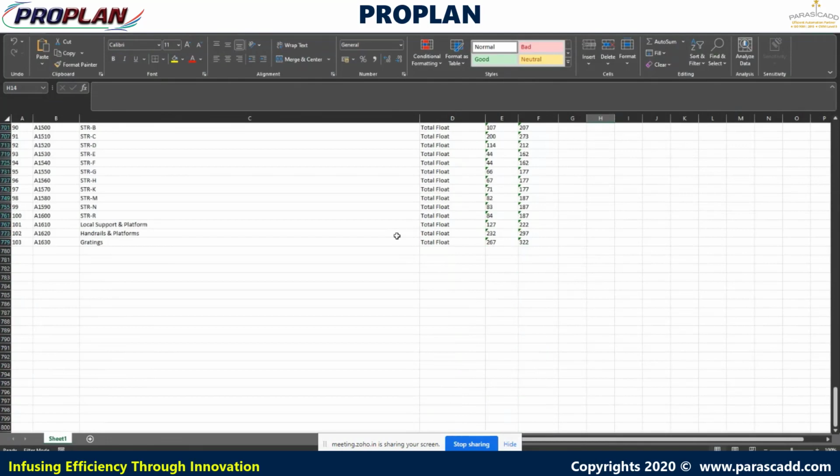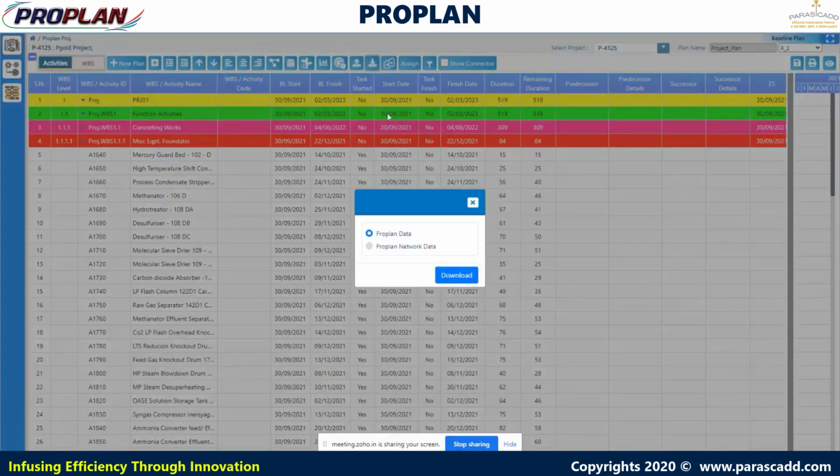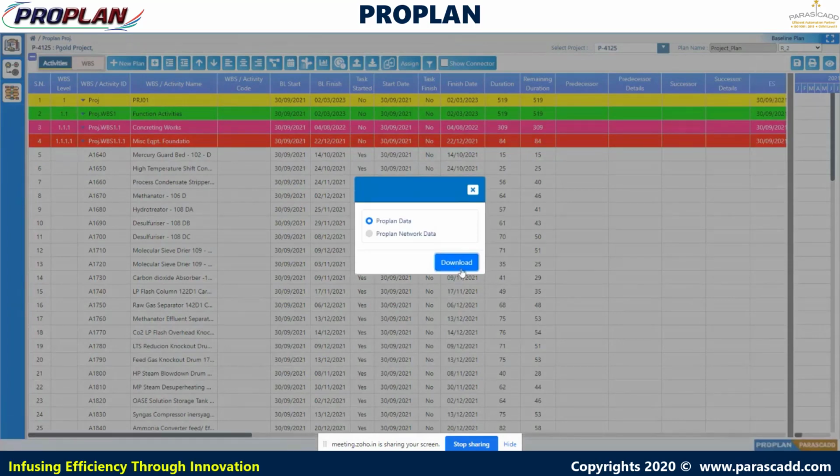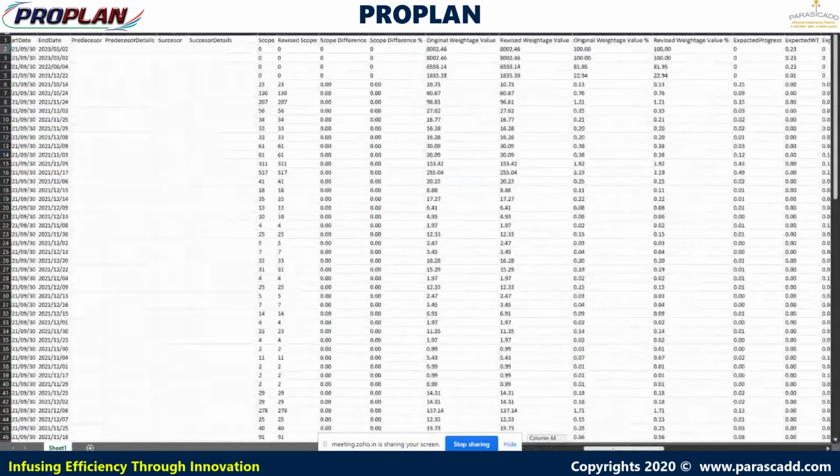Next part is the ProPlan network data. So ProPlan network data, downloaded as Excel. We are going to download the overall data of the plan in Excel. Directly, without doing any selection, we are downloading the Excel, and the Excel is downloaded. So all project data is available in Excel.